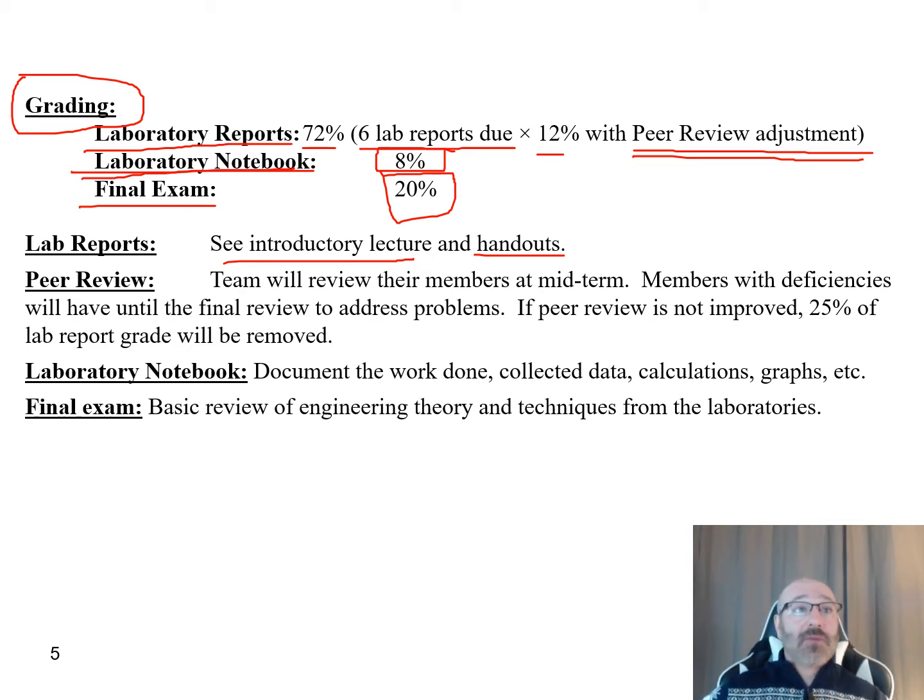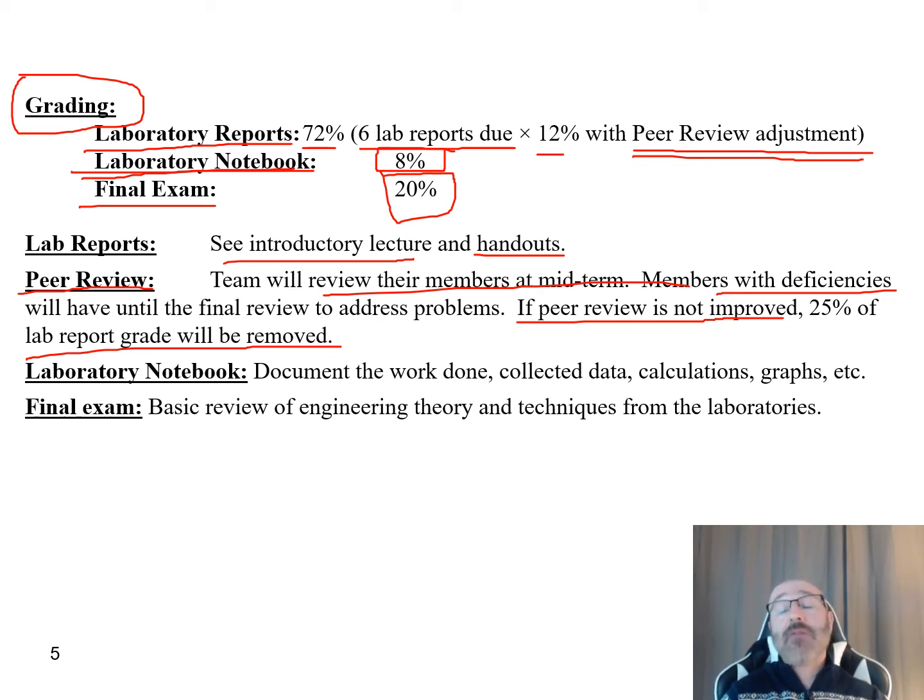So again, peer review, I'll briefly go over this again. This is where you're going to review all your team members. Any of the deficiencies that are noted here will be addressed. So if the peer review is not improved from the midterm to the final, 20% of the lab report grade will be removed. This is up for negotiation as well, so please feel this is a way for you to express any concerns that you have for the contribution levels of your group members in a private setting between just me and you and the graders, so that we can adjust these correctly based upon everybody's performance and their review status within this peer review.